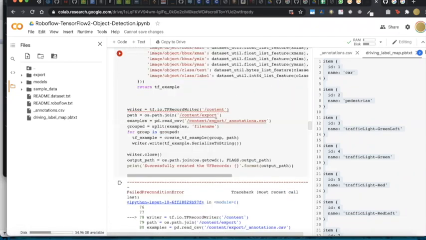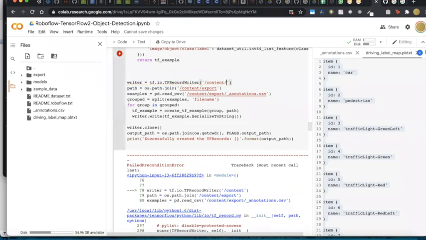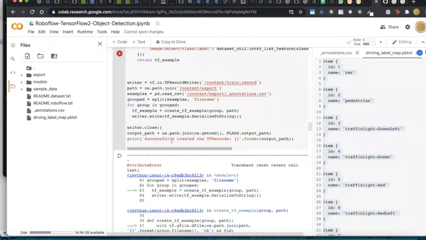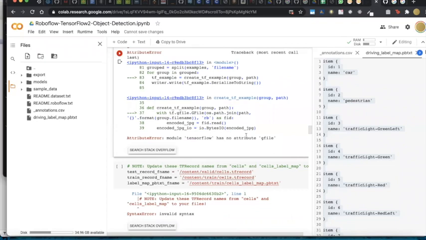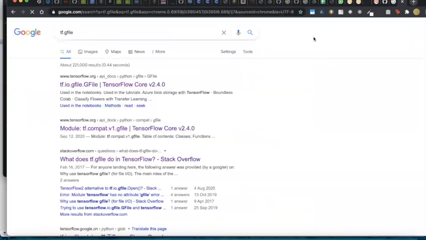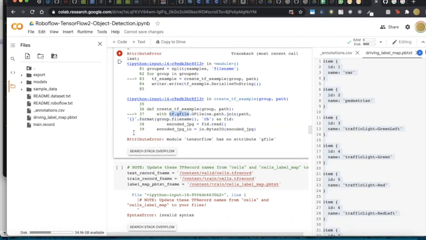It's saying /content is not a directory. Put whatever you want the path to be, whatever you want the file to be called. In this case, we want it to be called train.record. Let's try it again. All right, so what do I have here? It's saying TensorFlow has no attribute GFile. Again, we have to look up what the updated API is. So it's tf.io.gfile. Let's come back here.